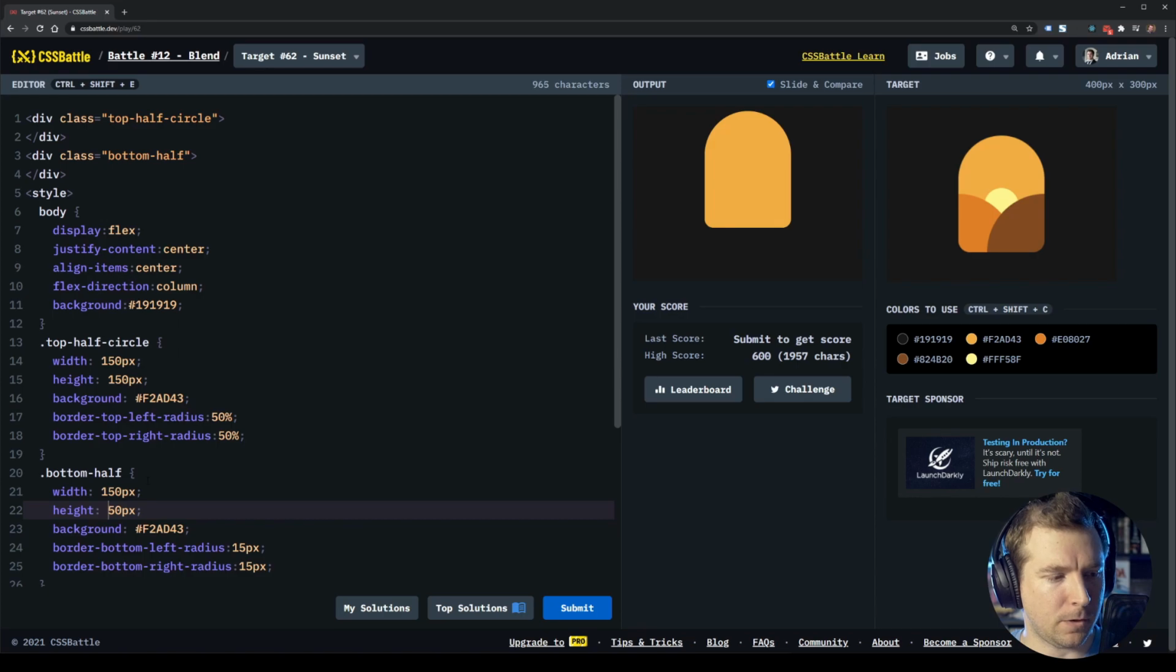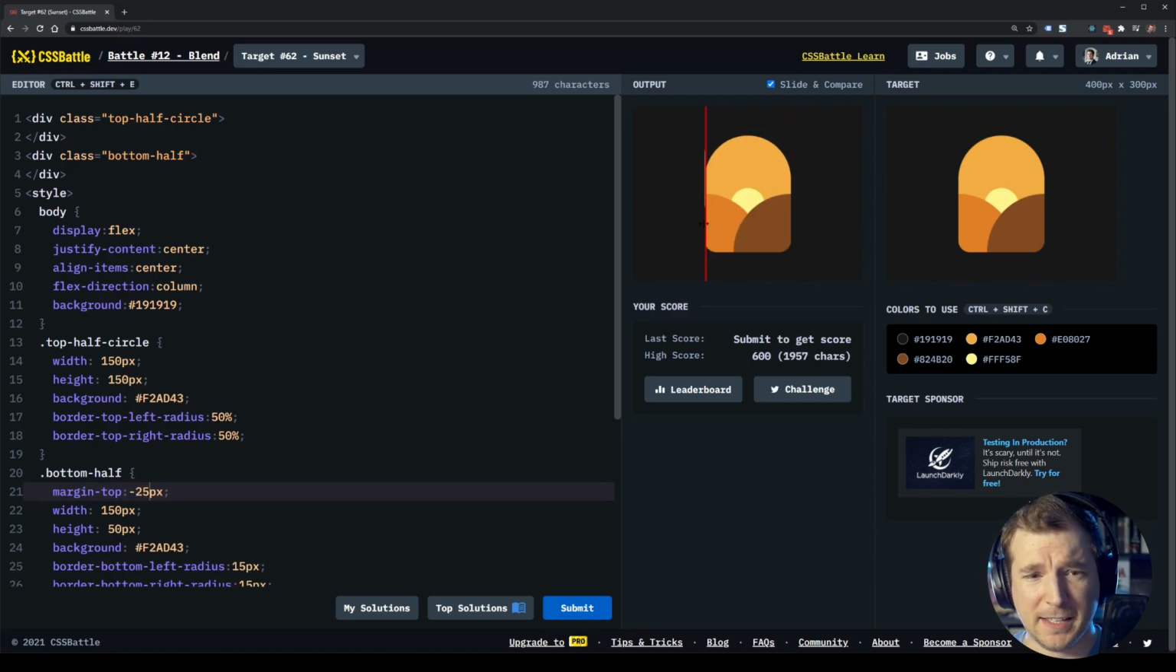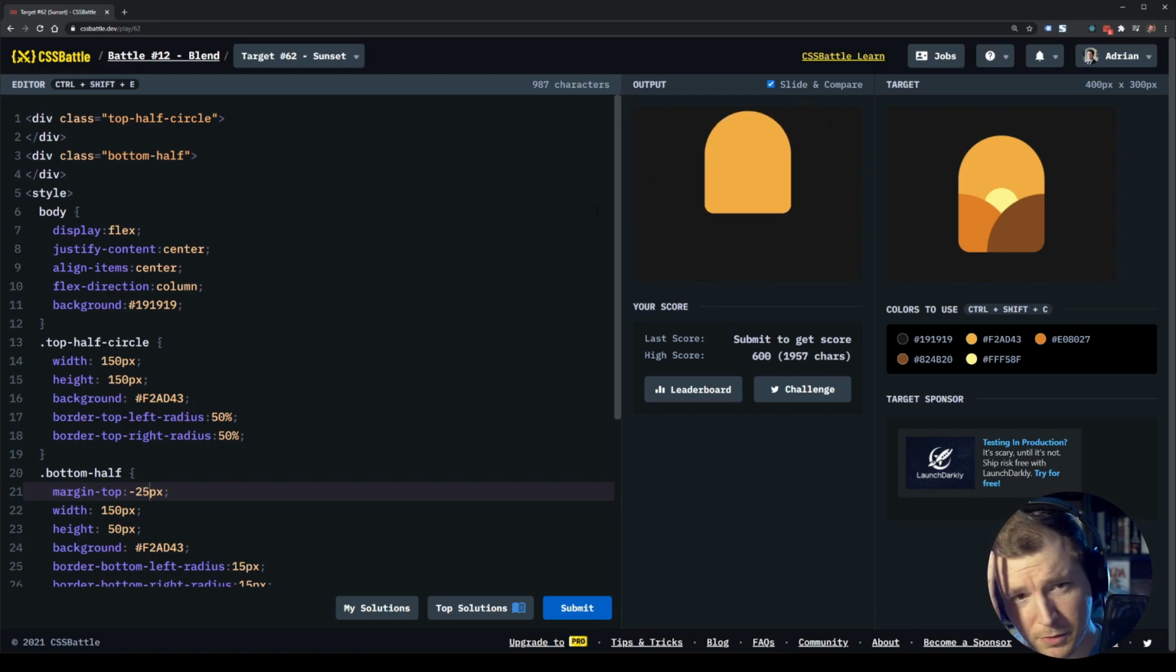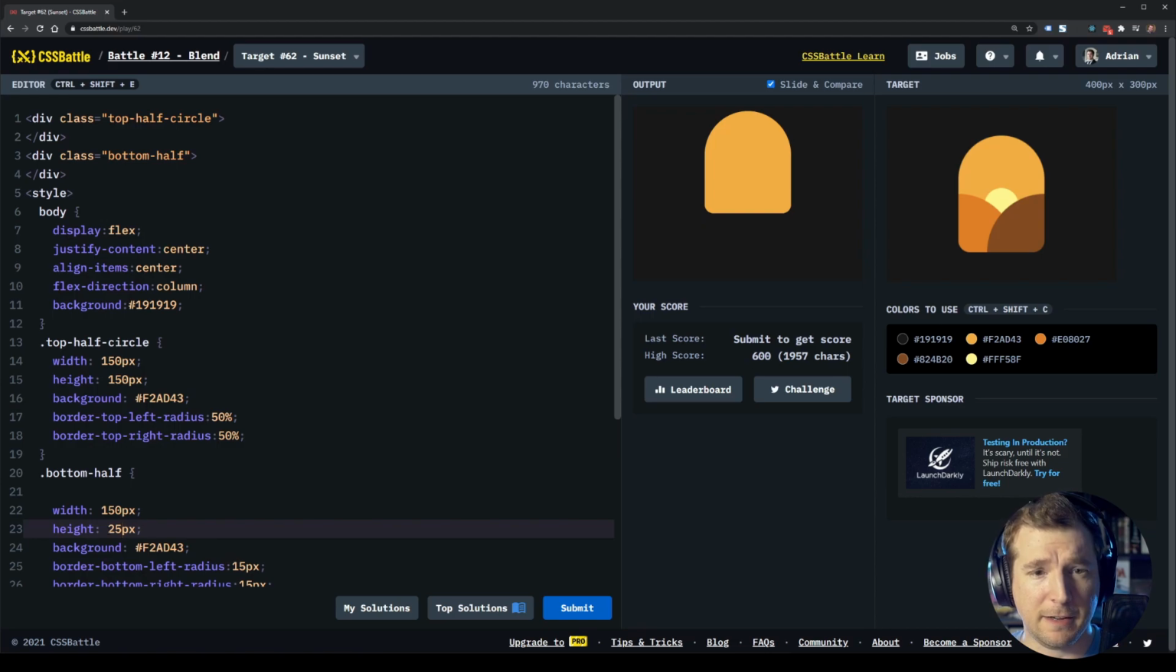Maybe also a negative margin at the top of 50 pixels. Maybe 25 pixels. So that is a little bit better. It's not exactly centered though, which is a bit weird. I do want it to be centered. So I suppose let's get rid of this for the time being. And if we change the height on this to say 100 pixels, it loses the styling. And I do want that styling in there. This is tricky. Maybe let's do 25 pixels here.